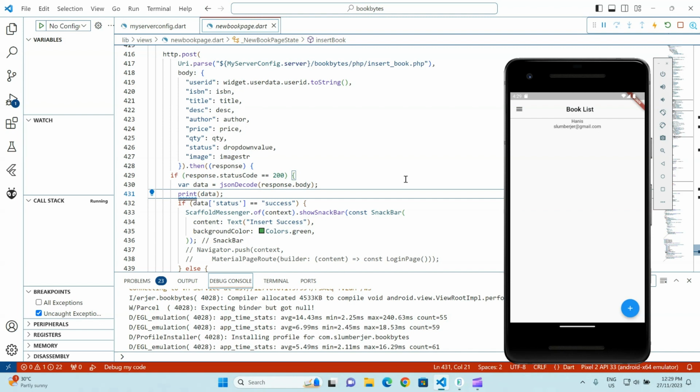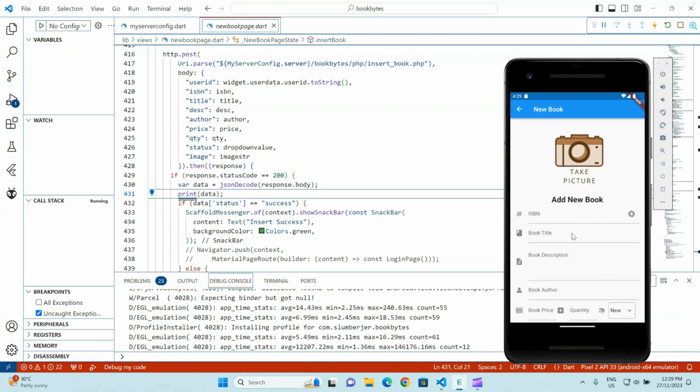And for today, we're going to look into the following screen, which is to insert a new book into the database. So in the previous video, I talked about the form here, which is divided into two sections.